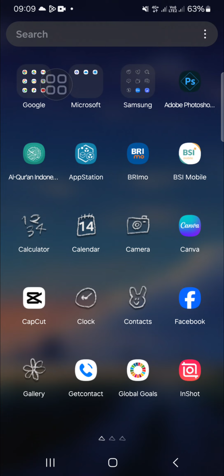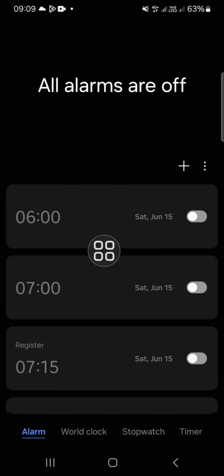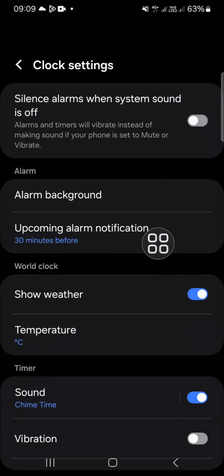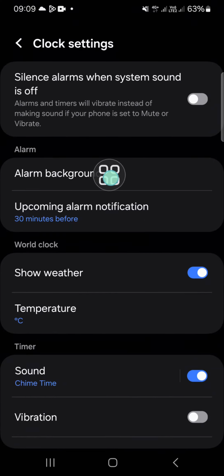Here I have opened my Samsung Galaxy phone, and first things first, we need to open our clock application. And after we have this clock application opened, we can go to the settings, click on the three dots, and then you have to open the settings. And here you have to go to the alarm background section or alarm background menu.